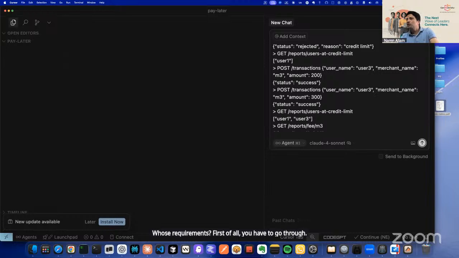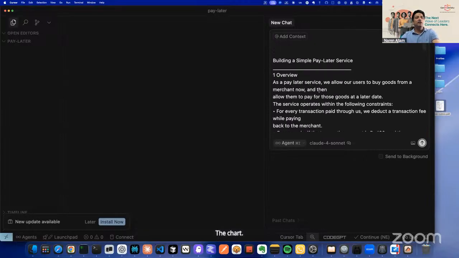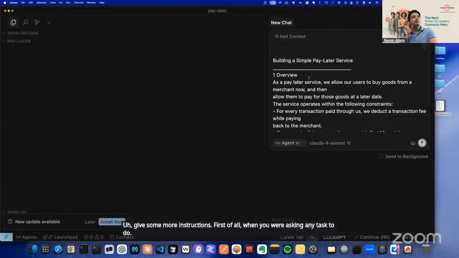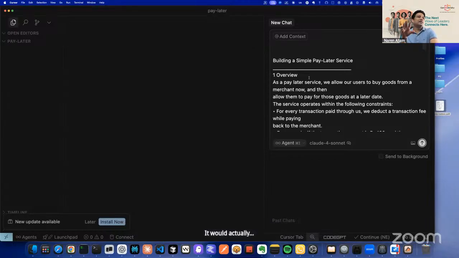Someone is asking me to share the document. I already have shared that in the chat. It has a very detailed document, but still I want to give some more instructions. First of all, when you are asking any task to do, you should actually read and study that particular document on your own. You should have some understanding of the document.